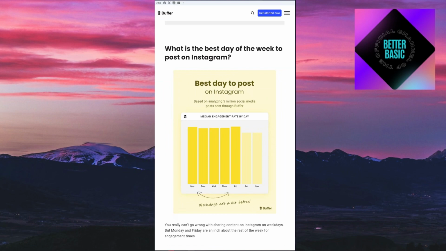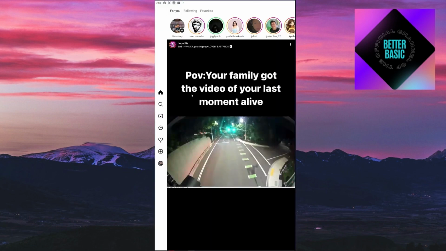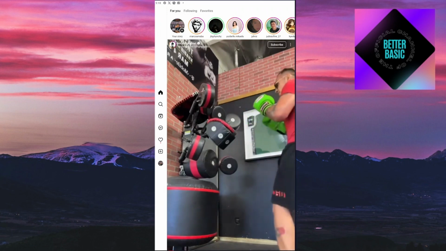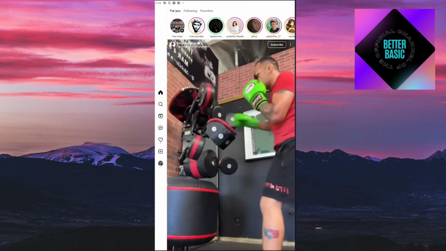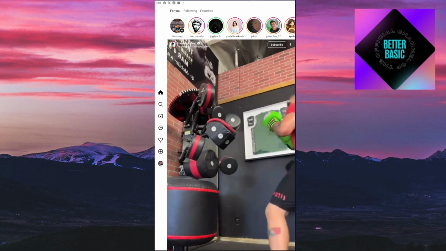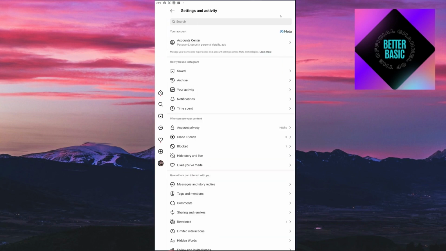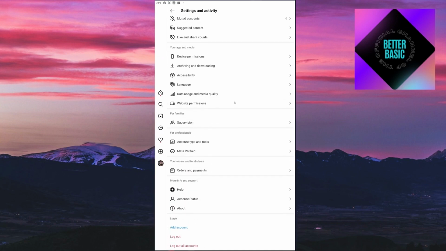Now, to get that specific information, let's open up our application right here. And inside, you just switch your account to a professional account. Now, let's click on your profile icon. And inside, you want to proceed by clicking on the three lines that we have right here. Scroll down until you find the For Professionals section.